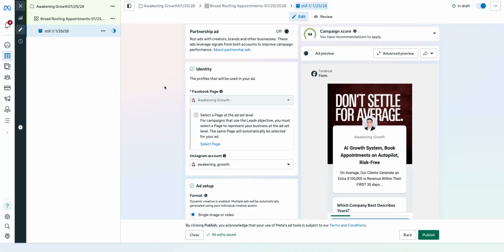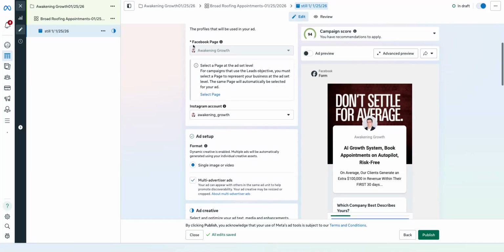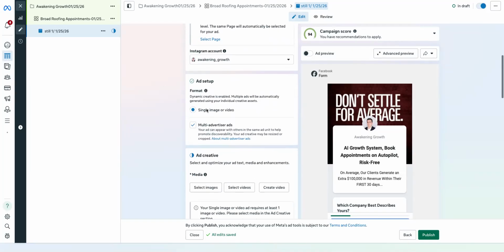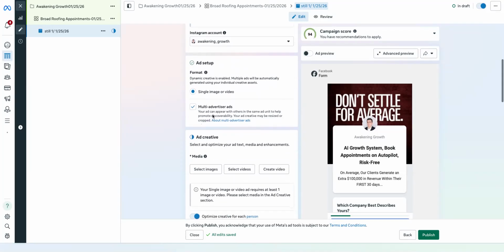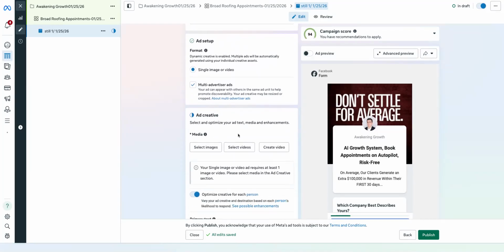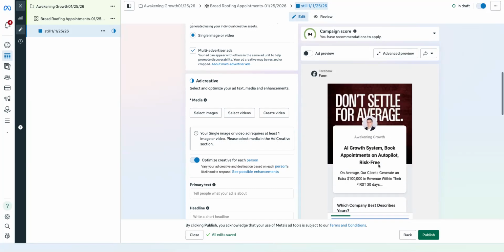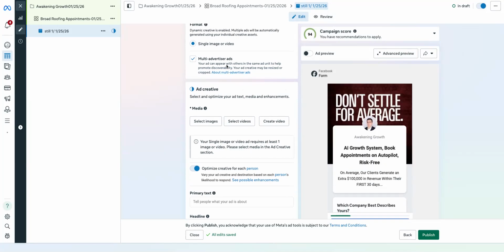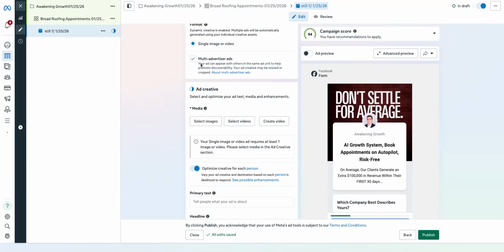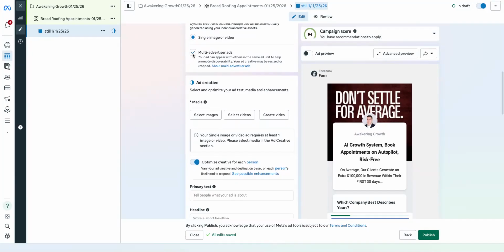Now, another really important thing that I want to cover, again: connect to your Facebook, connect to your Instagram. You can use multi-advertiser ads if you want. This is essentially when you're scrolling, you have ads that pop up in pockets of 4. Your ad would be in that pocket of 4. So you can do this, or you don't have to. We've tested both. We think it's better with.